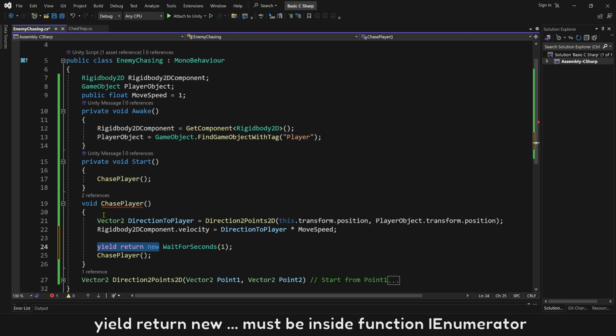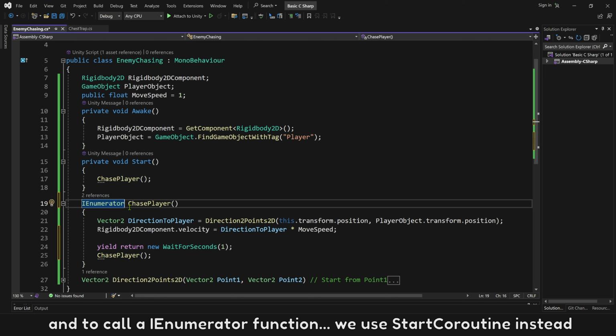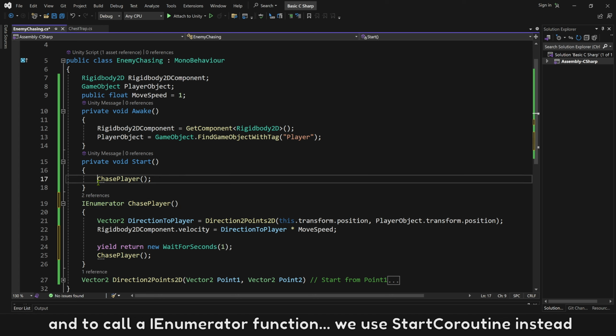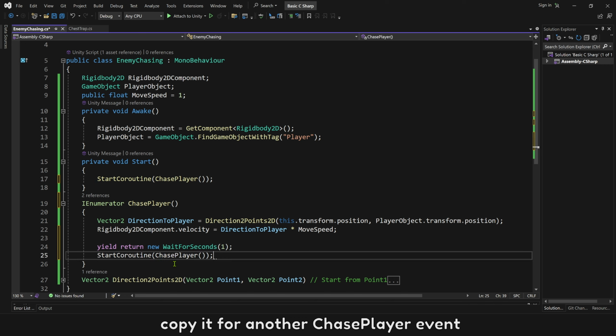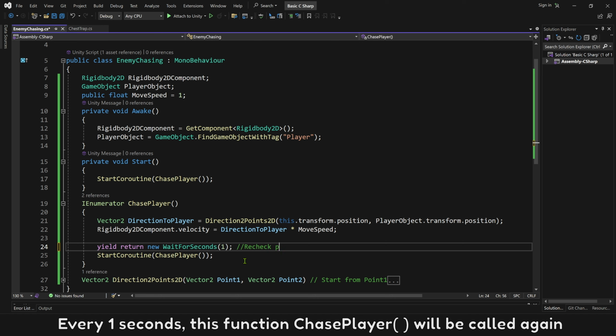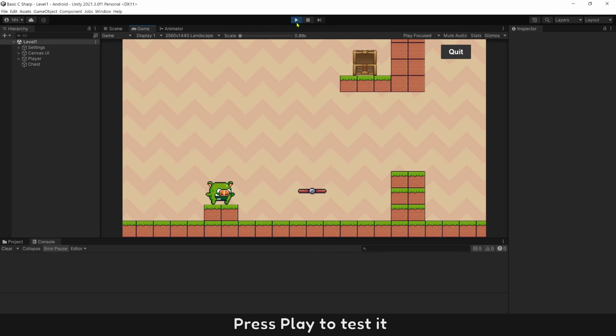Yield return new must be inside an IEnumerator function. And to call an IEnumerator function, we use StartCoroutine instead. Copy it for the other chase player event. Every 1 second, this function chase player will be called again to recheck the player position and move the enemy to that position. Press play to test it.